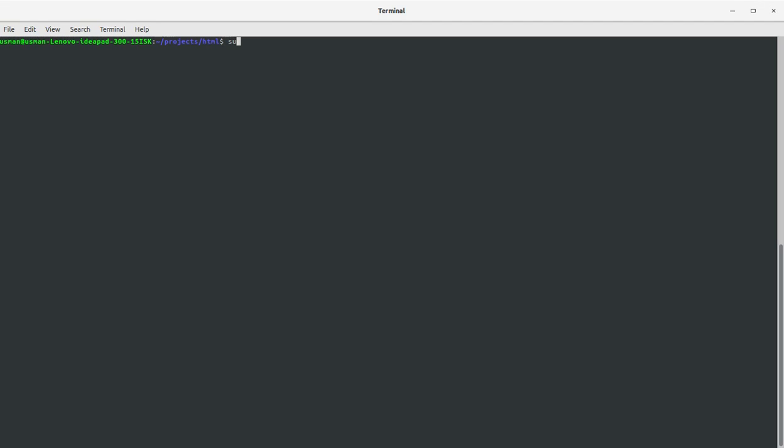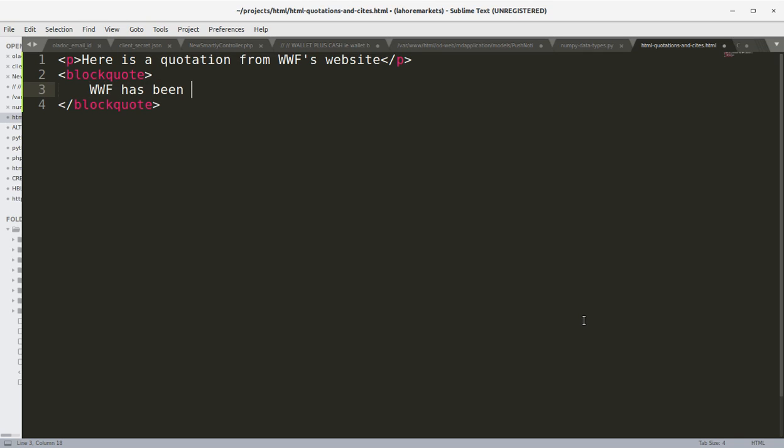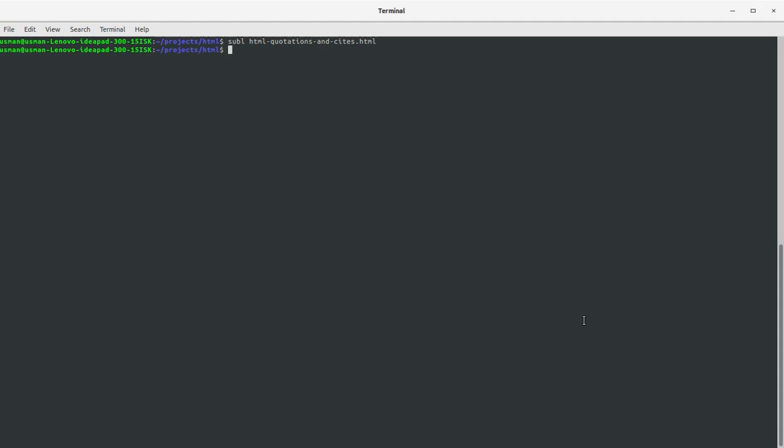First of all, create a project file. Let's call it HTML quotations and sites.html. Okay, let's define a paragraph, and you can see here is a quotation from the WWF website, and then we have the block quote tag, and we can say WWF has been saving forests and nature for 50 years. Let's save this file and run it in the browser.